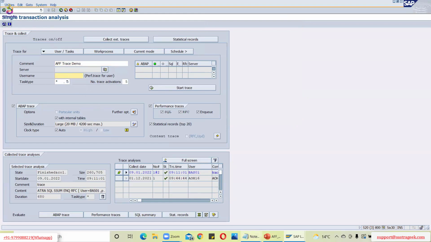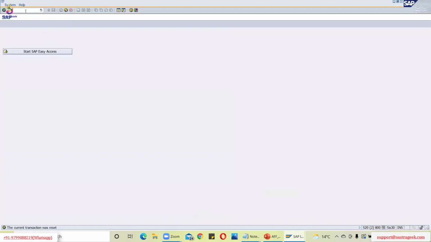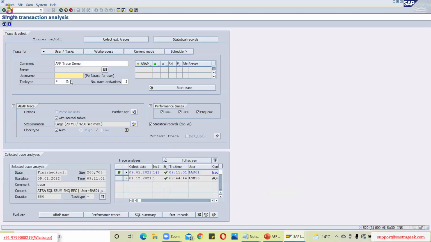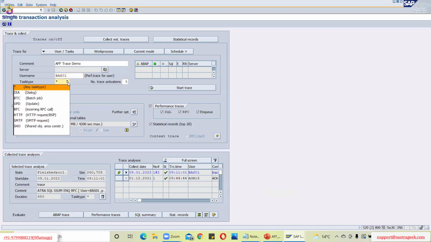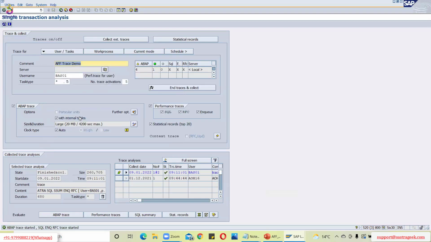Username: I would like to have the trace on my user because I'm going to run the transactions. I will find my username from here. It's BAS01, so I will put BAS01. Task type, select all, any task. Then click on Start Trace. And now this trace is activated for my transaction.